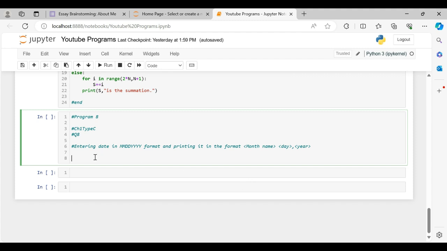Hello everyone. Today we'll be doing question 8 of chapter 1 type C from the Sumita Arora class 12 computer science textbook. The question is basically to enter a date in the month, date, year format and then print it in another format: the name of the month, then the day, comma, year.